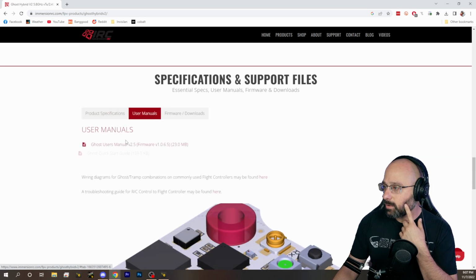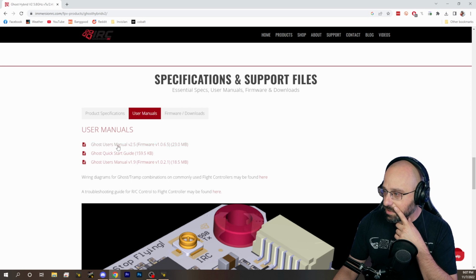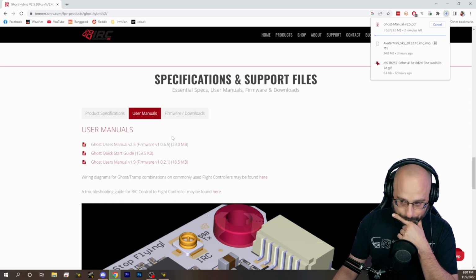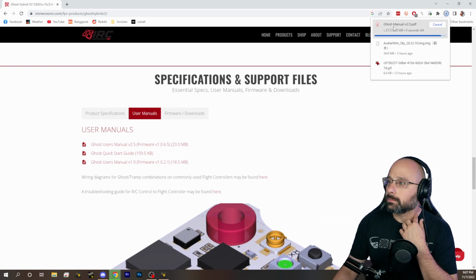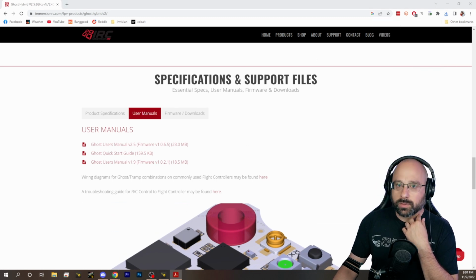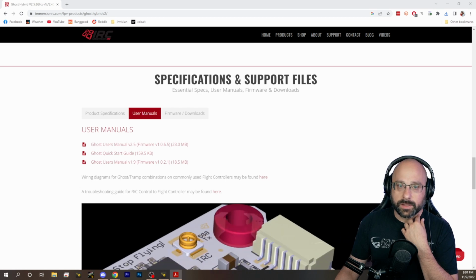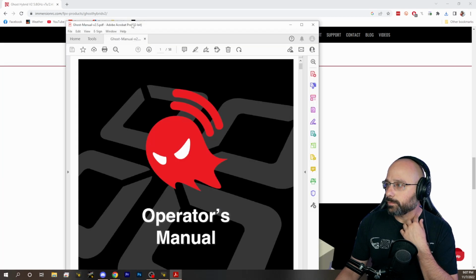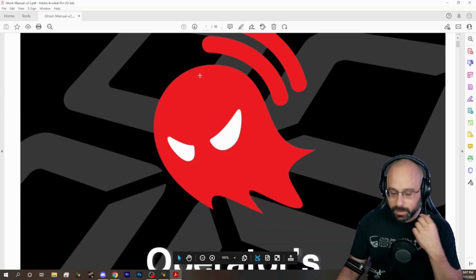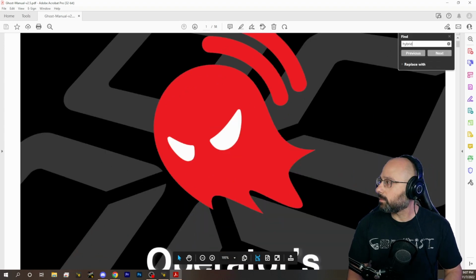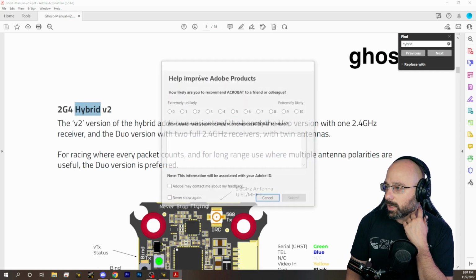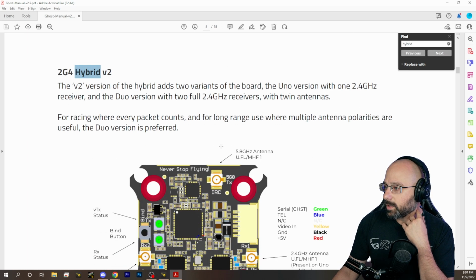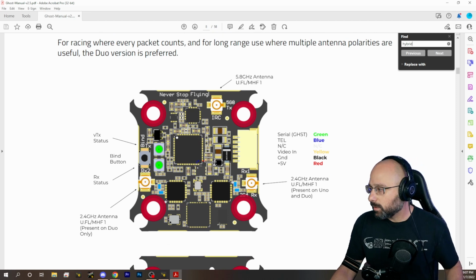Where's the manual? User manuals. Ghost user manual v2.5. That sounds good. When did Chrome start downloading like that? That's different than it used to be. So let's find a hybrid. Hybrid V1. I think we're talking about the hybrid V2. Shut up, Adobe. I'm not talking to you.